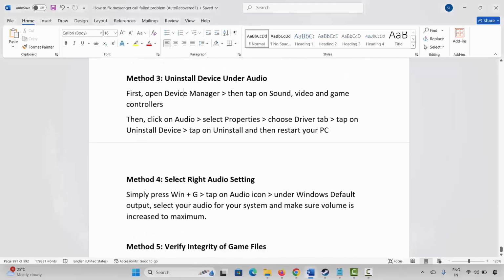If not, next is to select the right audio setting. So for that you have to press Windows plus G and here you will get the audio icon. Simply click on the audio option over here and here you have to select the speakers, and after that you have to check whether the sound bar is set to maximum or not. If not, you have to set it to maximum. After that, go below, you have to check the system sounds or any other sounds and check the sound bar whether it's set to maximum or not. Now after doing this, check if the problem is solved or not.